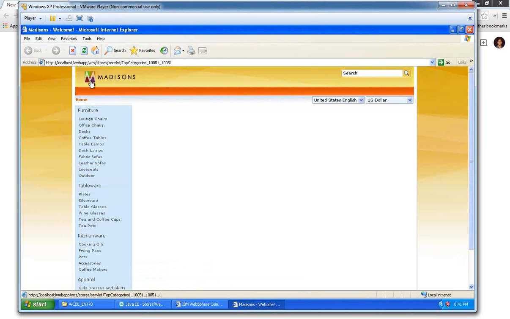Right, so you can see you have the Madison store symbol and logo, and then you can also see the categories have already come up. The search bar is here. You have the currency and the language selector box. Other contents will slowly load. Just need to wait.